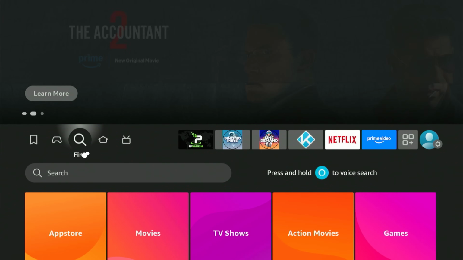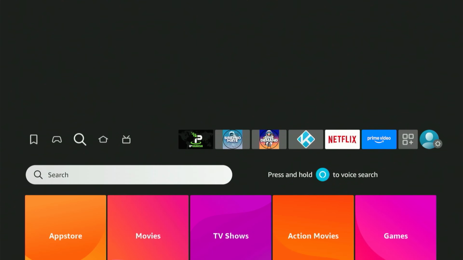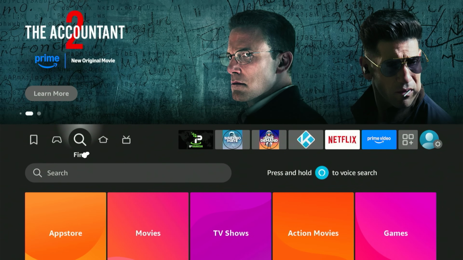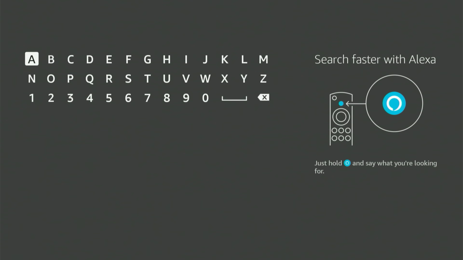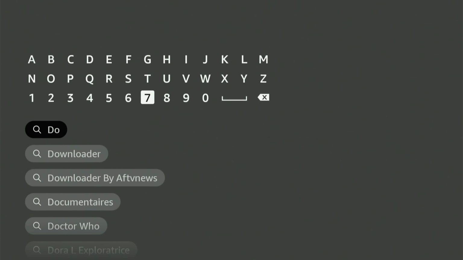Grab your Fire Stick remote and navigate to the magnifying glass icon on your screen, which is the search function. Press left on your remote until it's highlighted, then press down and select it. Now you'll see a keyboard on your screen. Type in the word Downloader. Once you see it appear in the suggestions, highlight it and click the center button.